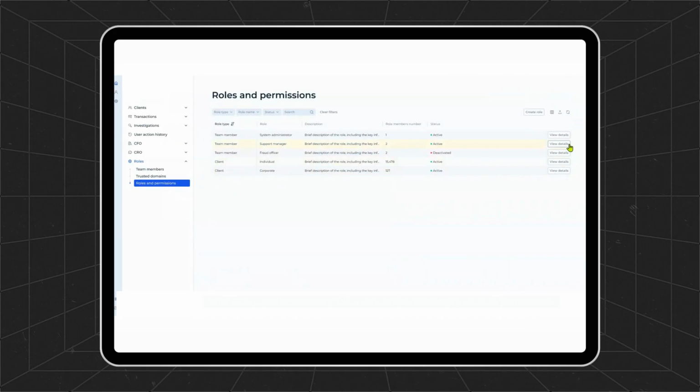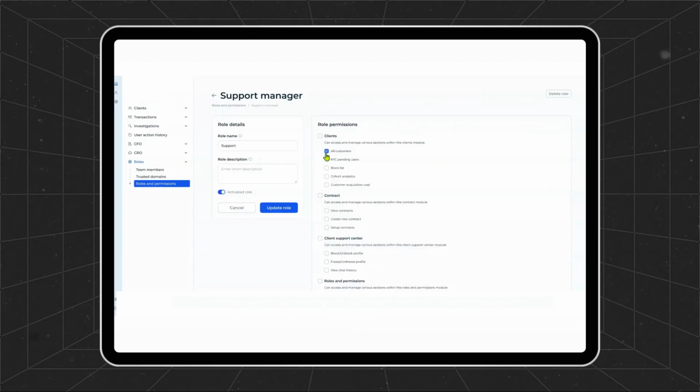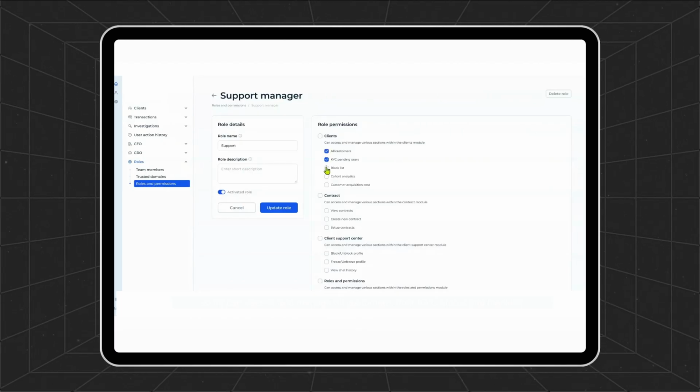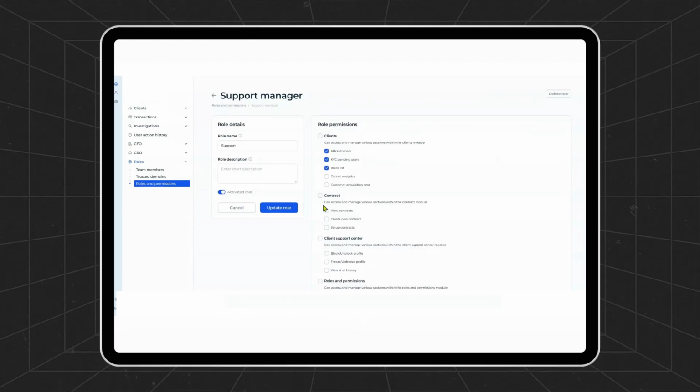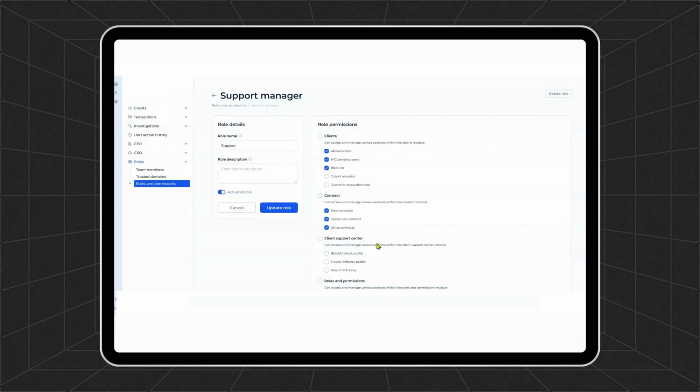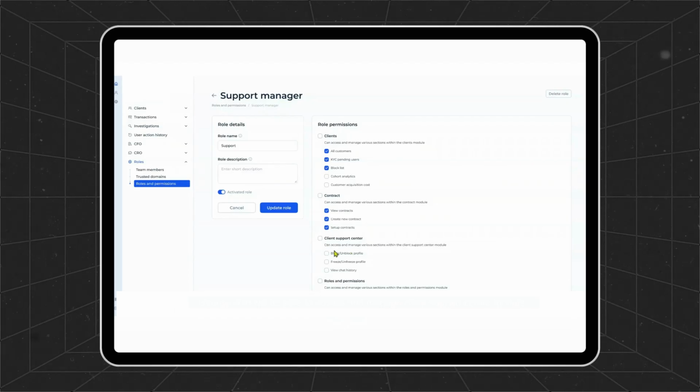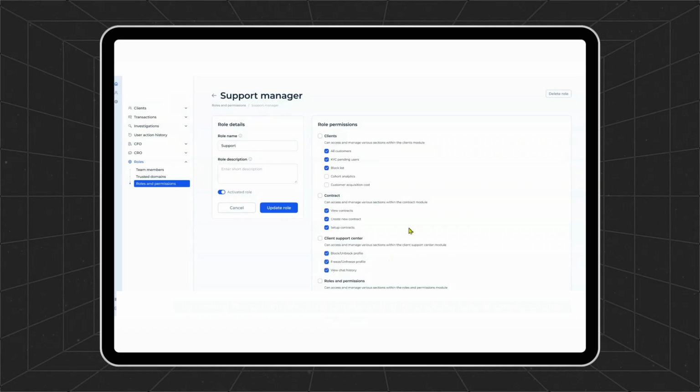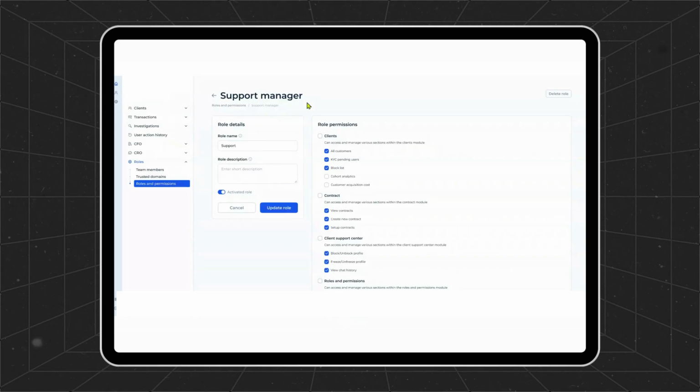Admin can configure new users' account permissions so they can access and manage all customers, their KYC status and blacklist. This role will have specific permissions to the contract module, including contract creation and setup functionality. User also will be able to access and manage the Client Support Center module. By creating this custom role, admin can ensure that the customer support agent's activities are limited to only designated permissions.